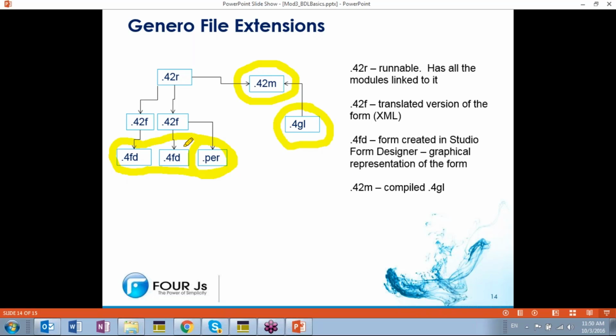And then nowadays, in all the more recent versions of Genero, we have a component of Genero Studio called Form Designer. And when you create a form with Form Designer, it ends with a .4FD, Form Designer extension, right? That's what the FD stands for.